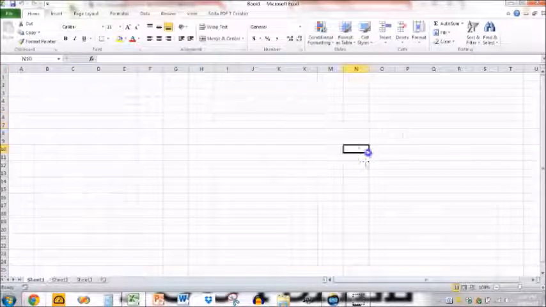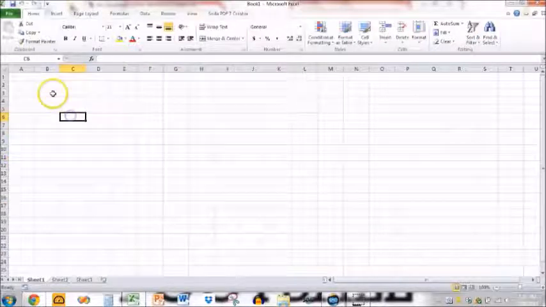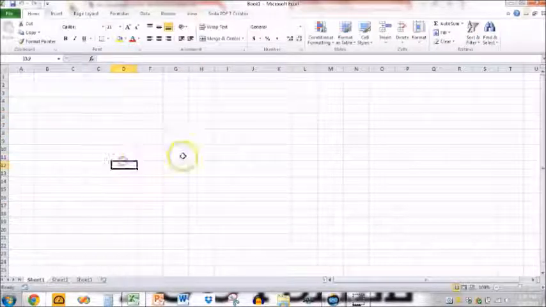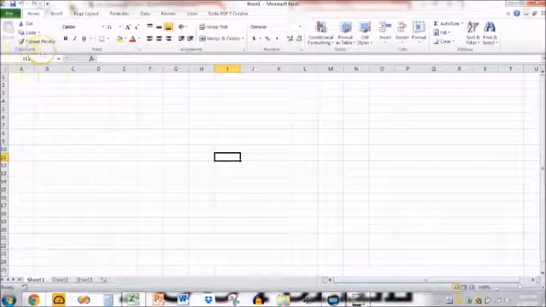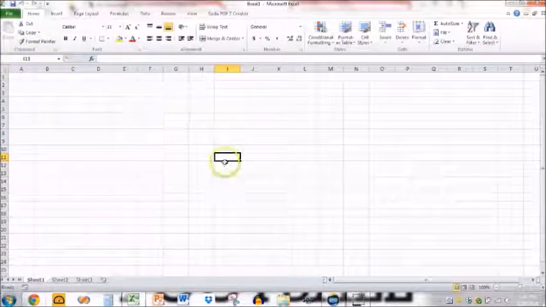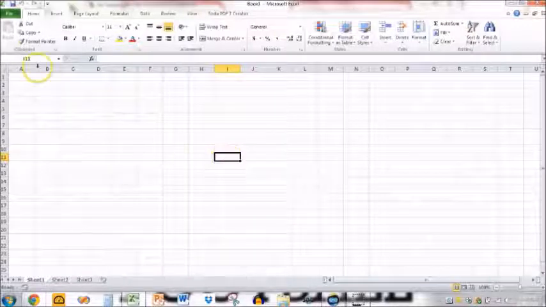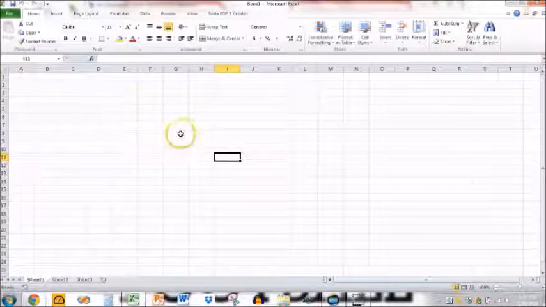You can see that there are grid lines with little boxes all throughout. Each one is a different cell, and each cell has a different name. If you look to the far left hand side here, right now I'm in cell I11. Think of it like bingo almost.